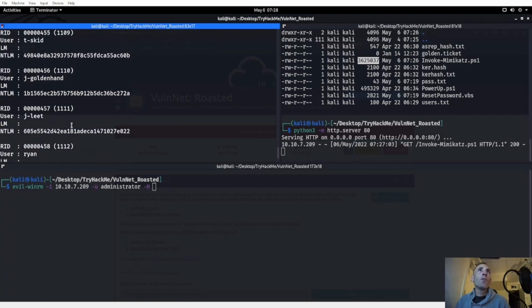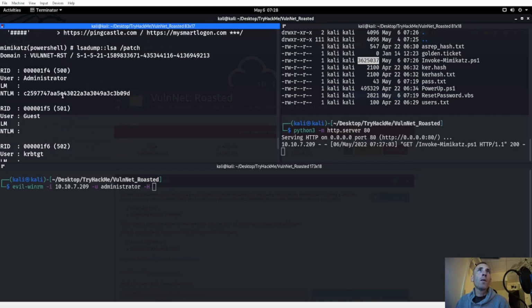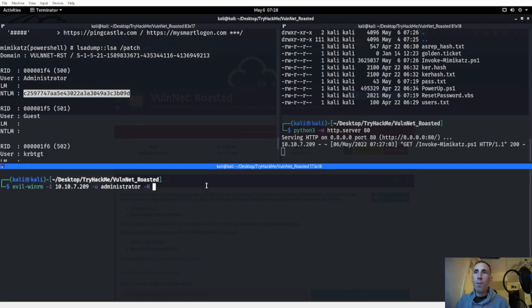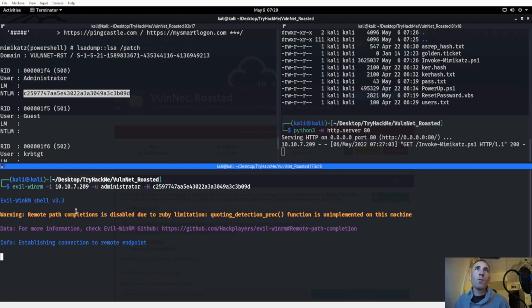evil-win-rm, like right there. There we go. He just dumped. Okay, we see that we have a lot of stuff in here. Alright. And there's the administrator hash. Let's go and grab that. Throw it down here. Hit enter, and we'll see if we can pass the hash down here with the evil-win-rm.